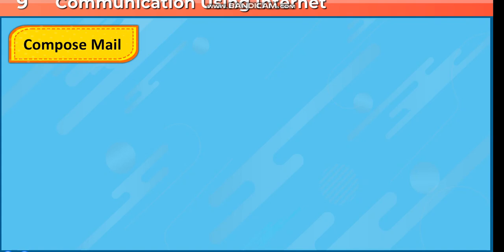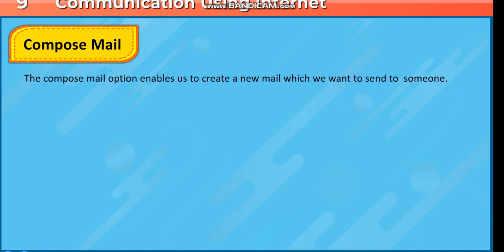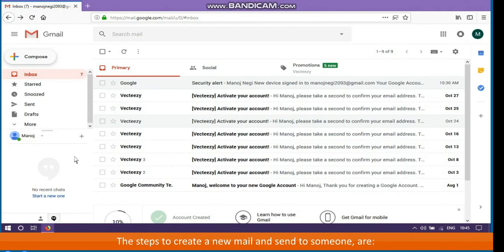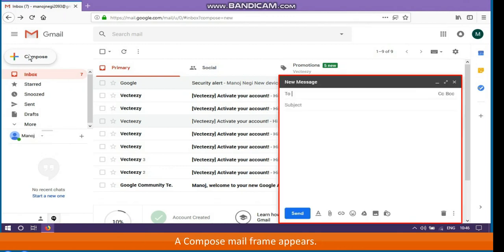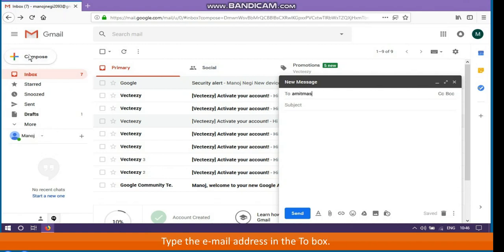Compose mail. The Compose Mail option enables us to create a new mail which we want to send to someone. The steps to create a new mail and send to someone are: click on Compose button located on left side pane. A Compose Mail frame appears. Type the email address in the To box. Type the subject name in the subject box to send it with message.